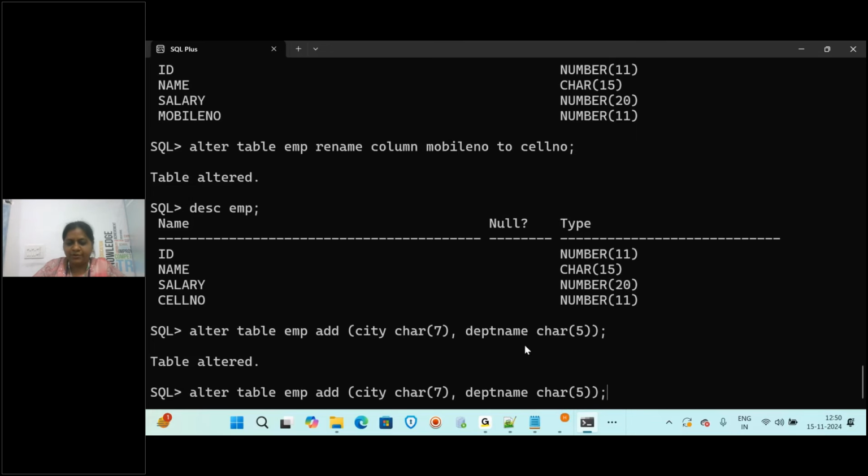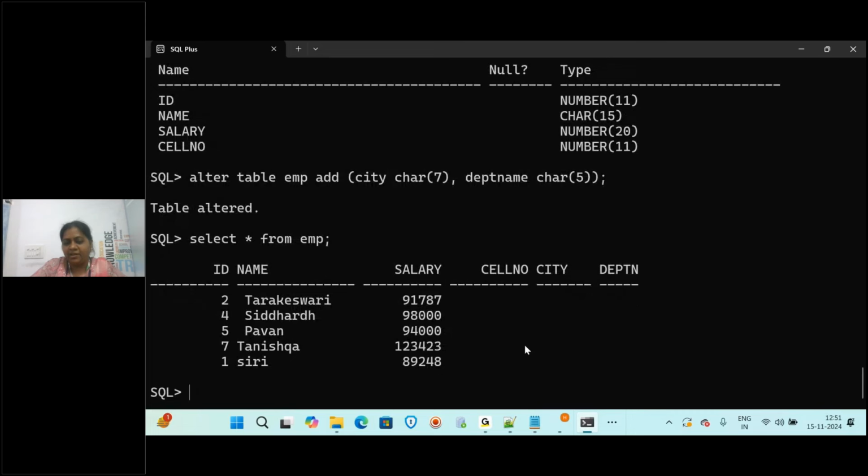Okay, suppose you want to add columns again for one more table, SQL 6, whatever we have seen. I'm just typing select star from, what is the table name? EMP. So this is what we have added: cell number, city, as well as department name. Now you want to add two more columns. Then you write alter table SQL 6, and I'm writing add, and you provide the column names whatever you want. So we have ID, name, salary, cell number, city, department name.